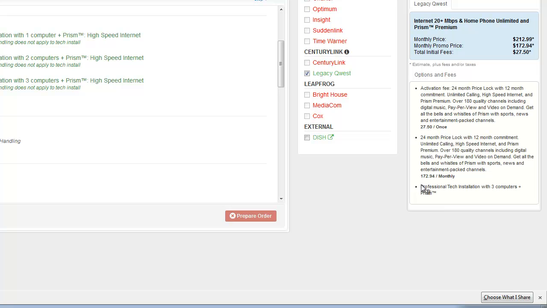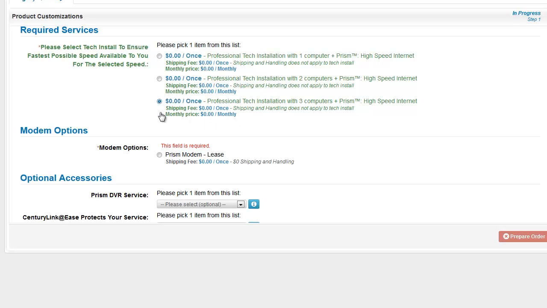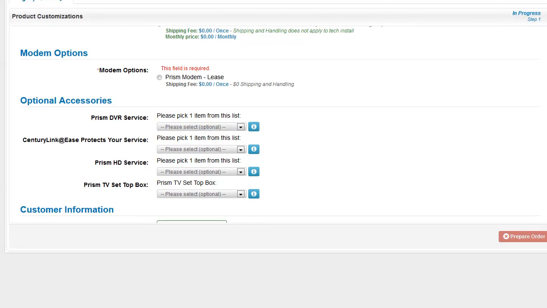It is showing down here on the options and fees for the cart. However, it's not adding any fees, but that's because it has nothing underneath. It's $0 once and shipping fee none, monthly price none. Now there shouldn't be a shipping fee because there's a professional installation. So this is why it's not showing any fees.